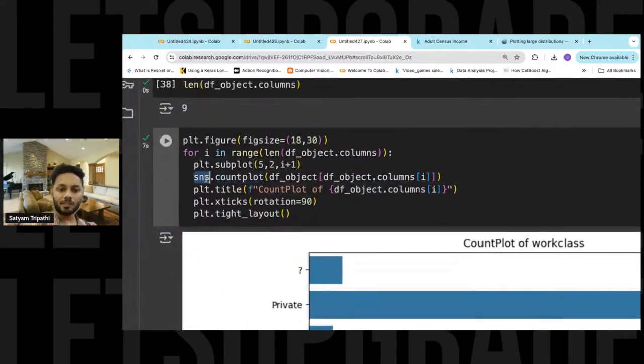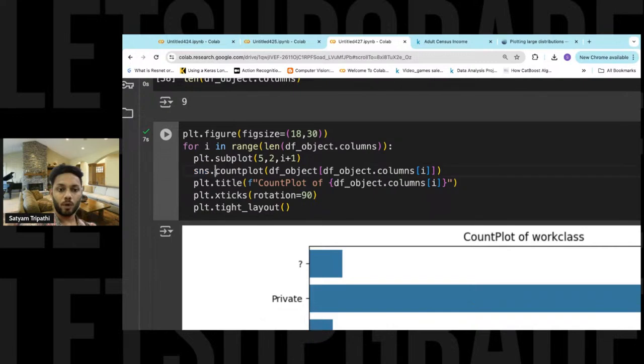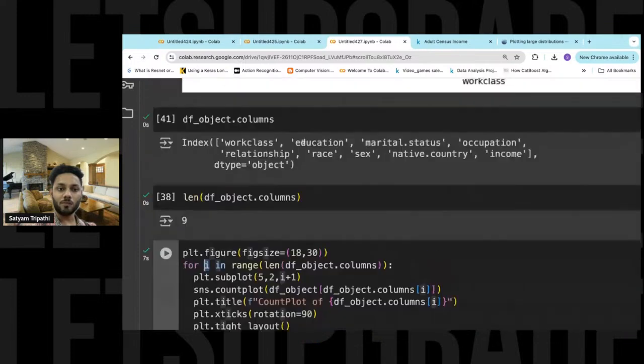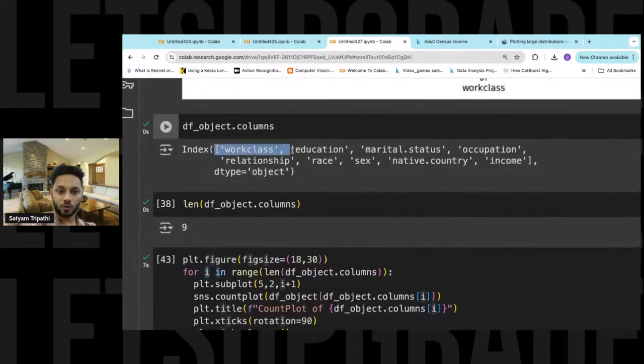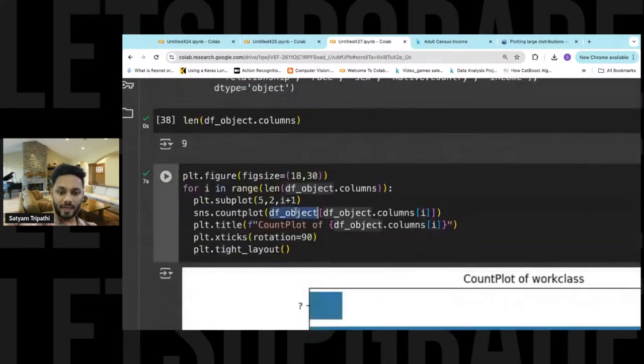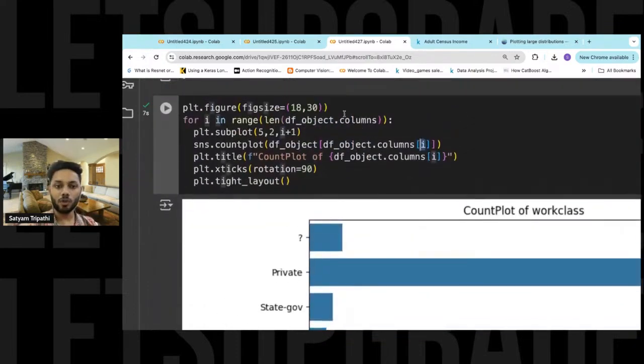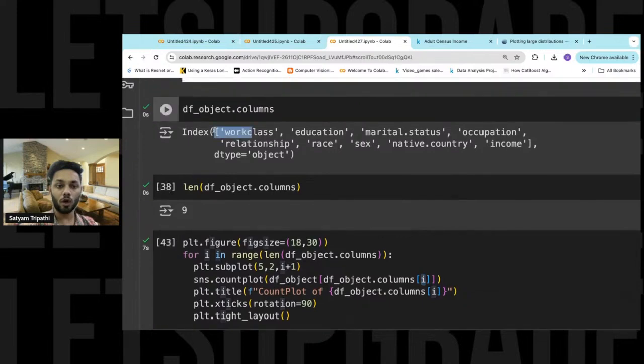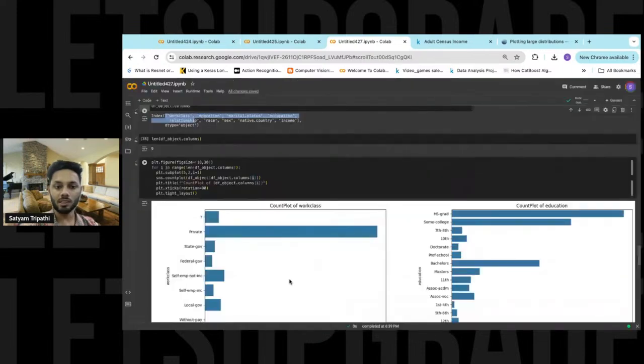Now we are doing sns.countplot. This is the plot that we are drawing, but for which column? If we are using this i, that means one by one we are iterating through these things. So we have mentioned the data object, the data columns, and the index over here. One by one it will iterate through all of these columns, and it will draw this count plot.